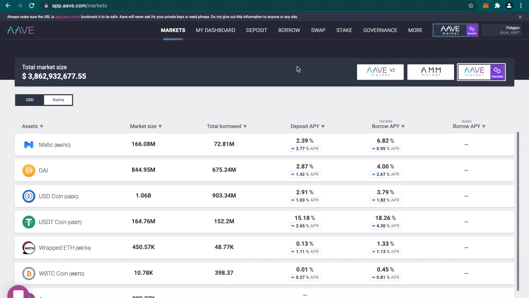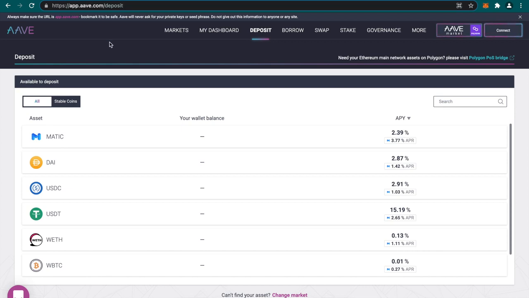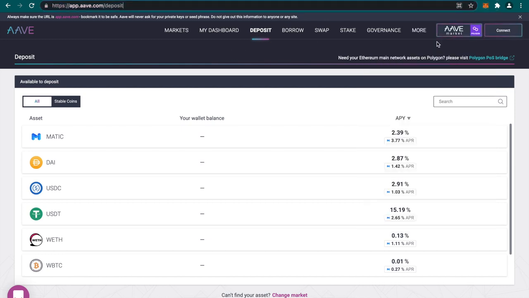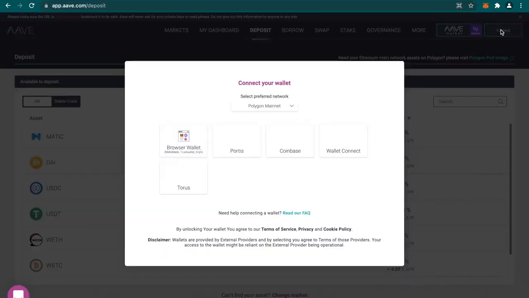So let's do that. Be very careful with this URL. Do not go to any other URL looking similar to this one. I'll also give you the URLs in the link description so you can go to this specific URL. Be also sure that in MetaMask you have selected the Matic mainnet. Okay. Now here you can see the market is on Polygon, and let's connect our wallet.